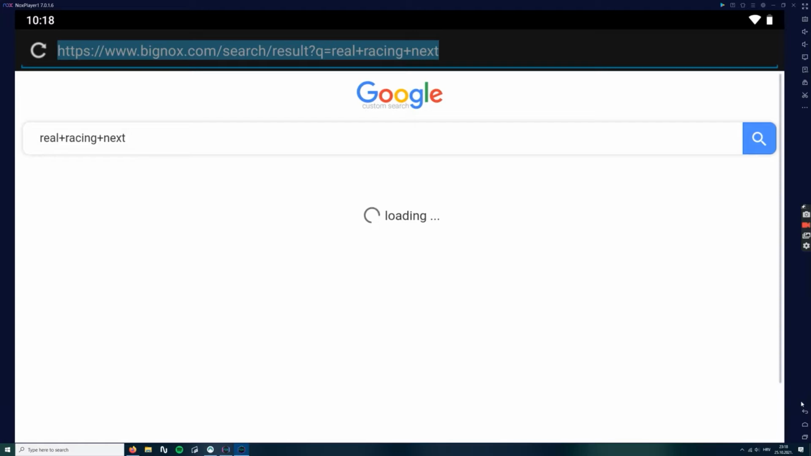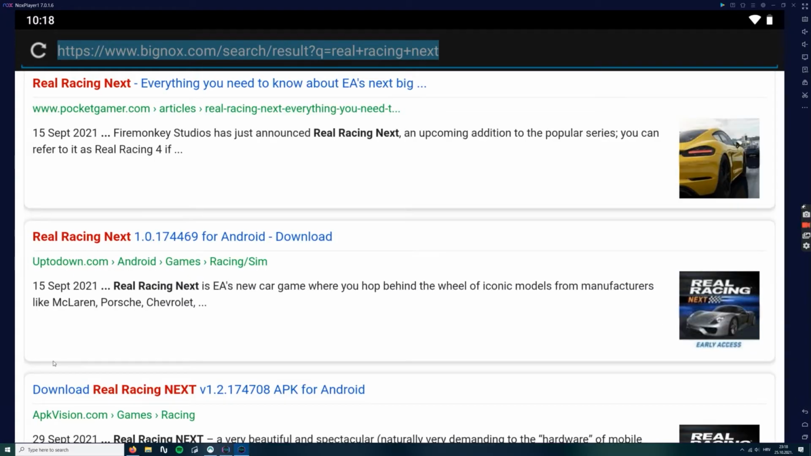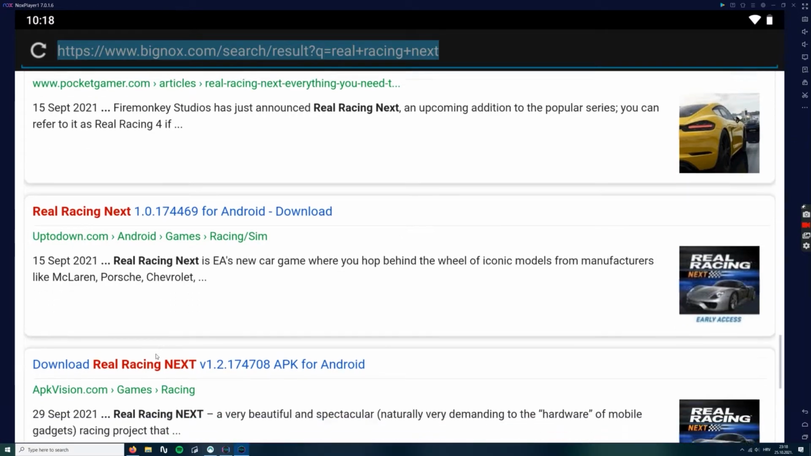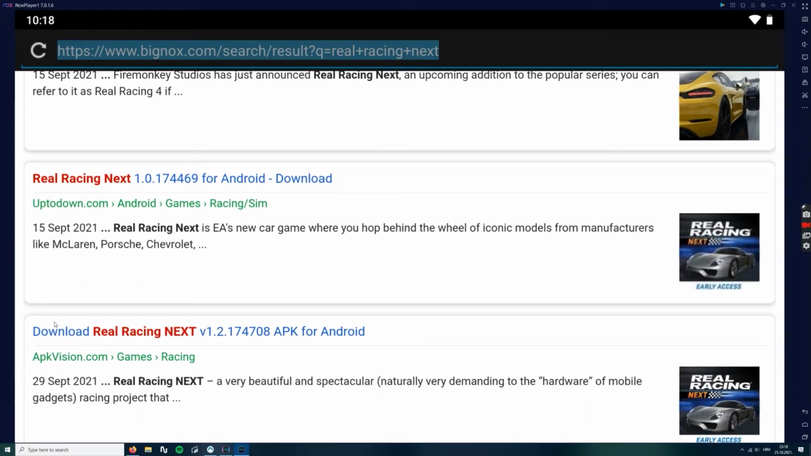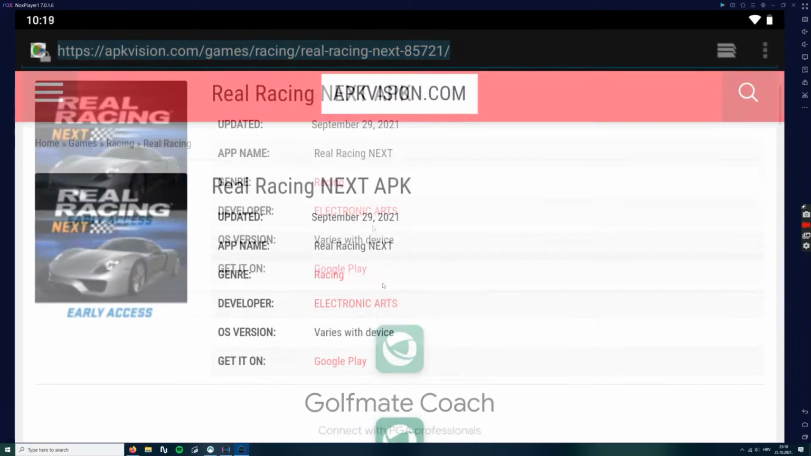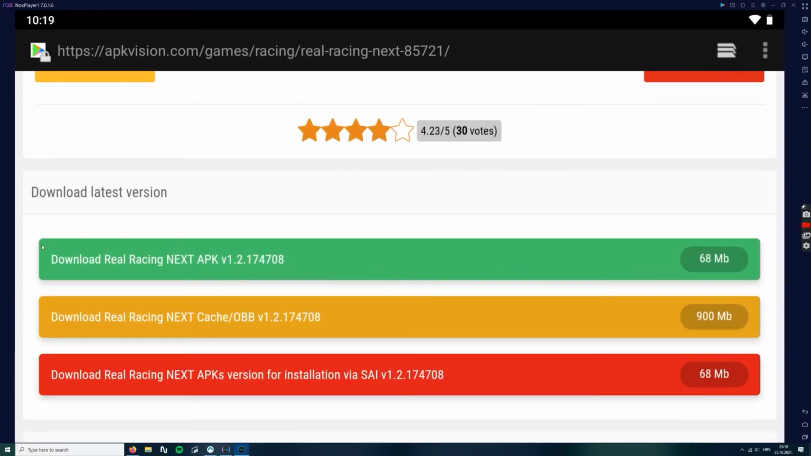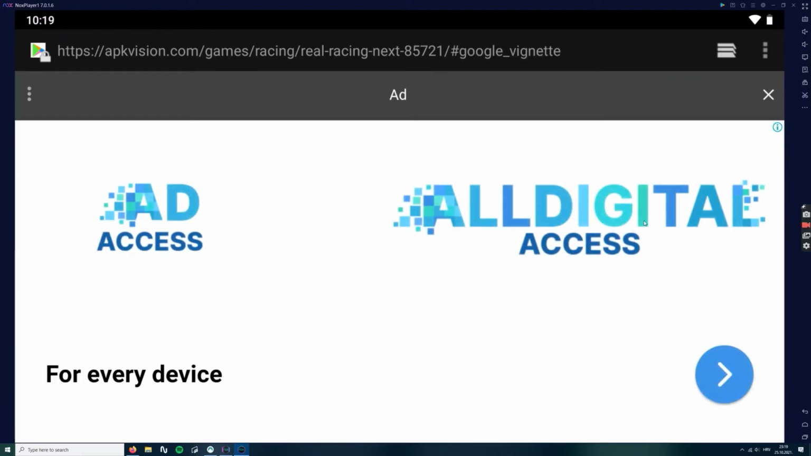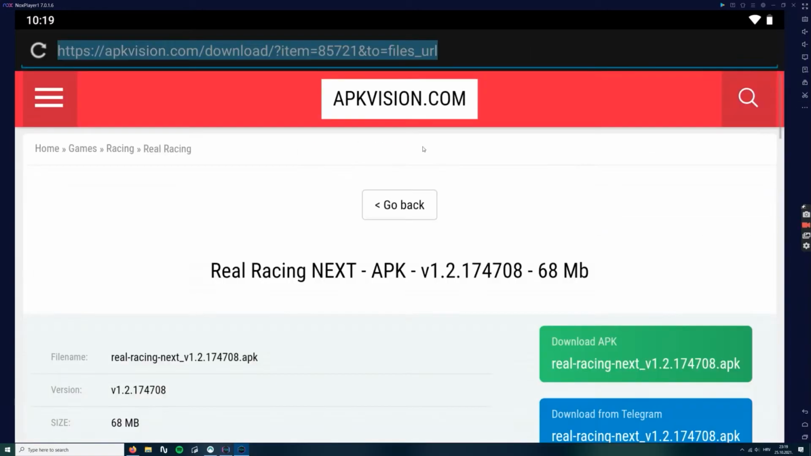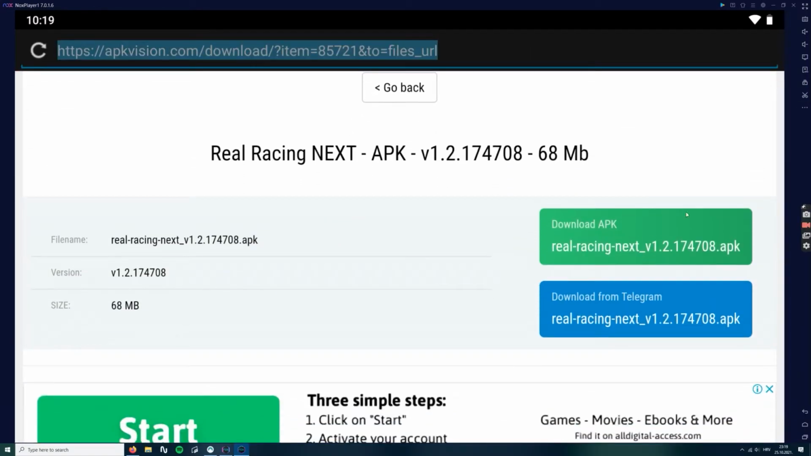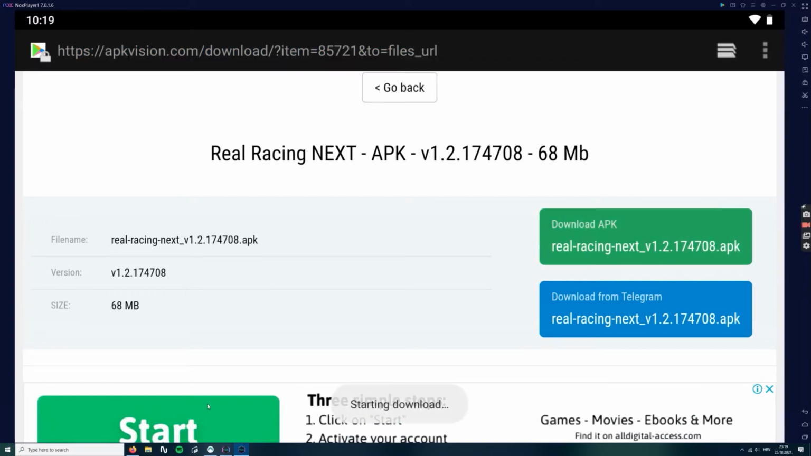I downloaded my APK for Real Racing Next from this web page, apkvision.com. After that, you can just click on install. Sorry, there it is. So just go ahead and click this green one, Download Real Racing. Close the ad, and you can just click this first one, so it will initiate the download right here.